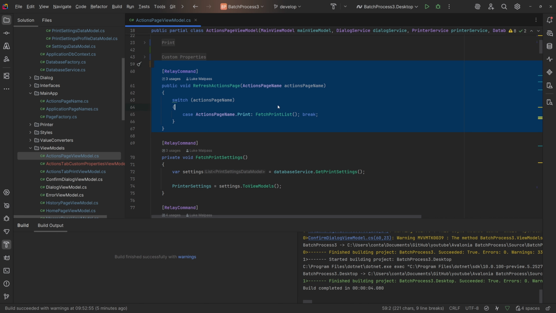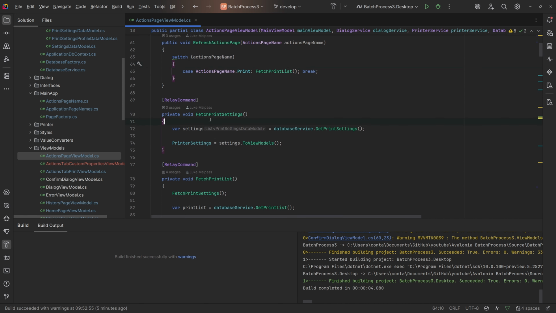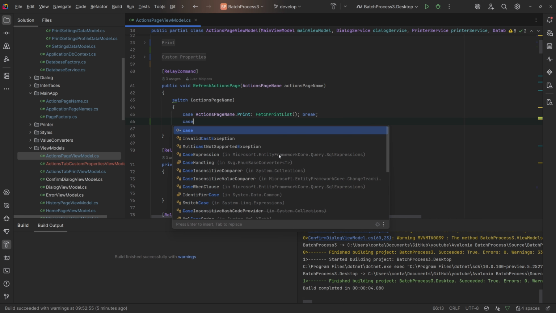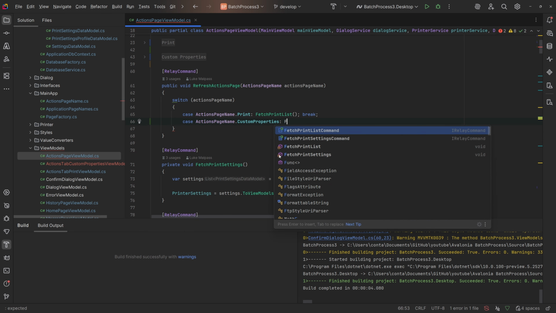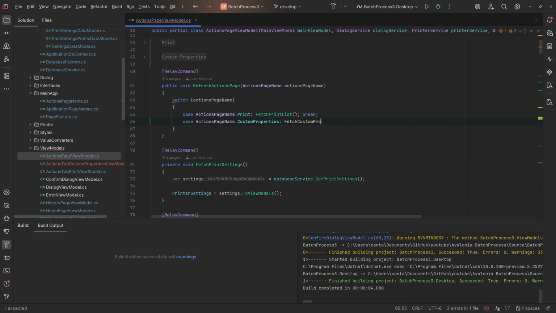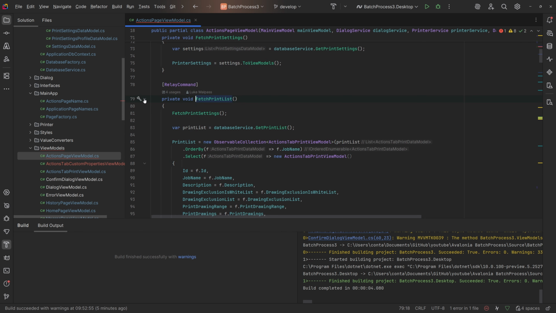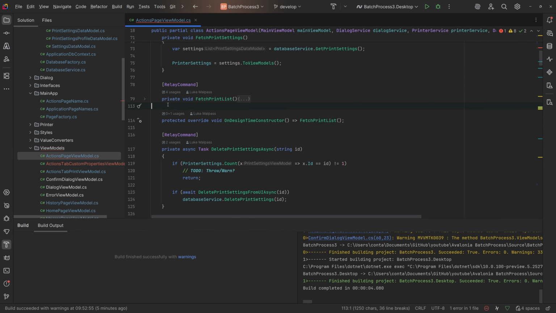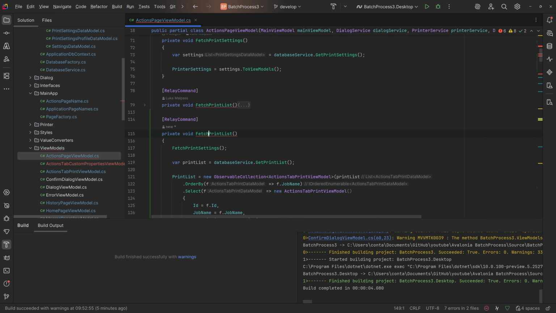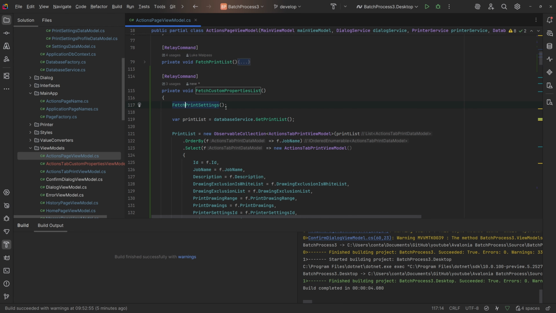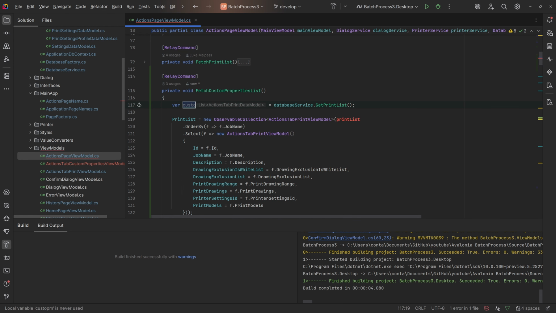So now in the refresh actions page, which we're interested in, we want to have another case in here for actions custom properties. And this is where we want to fetch custom property list. And then we want to basically copy this for now. So we'll just do copy and paste. Fetch custom properties list. And then in here, fetch print settings, we don't do anymore. This will be custom properties list. Database service, we don't have yet, get print list.